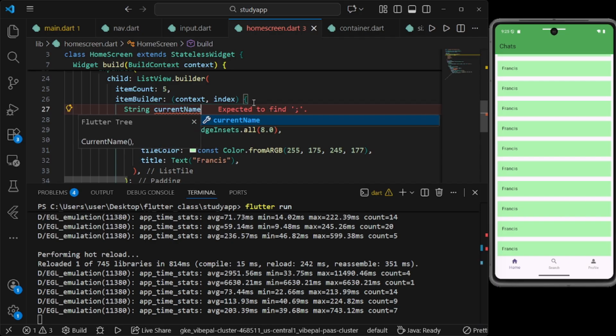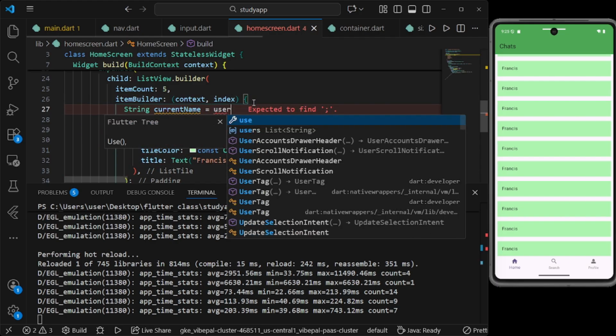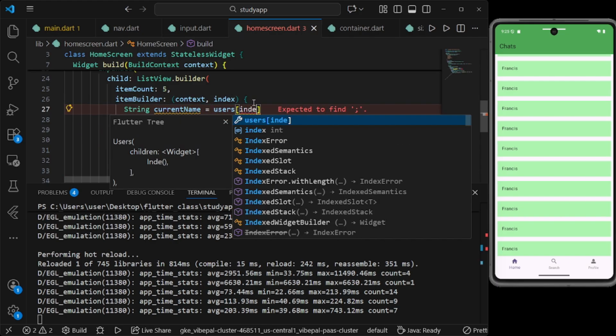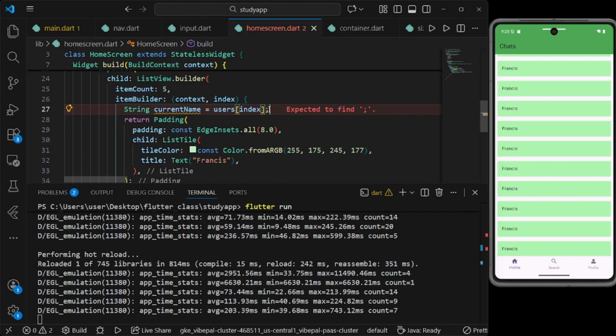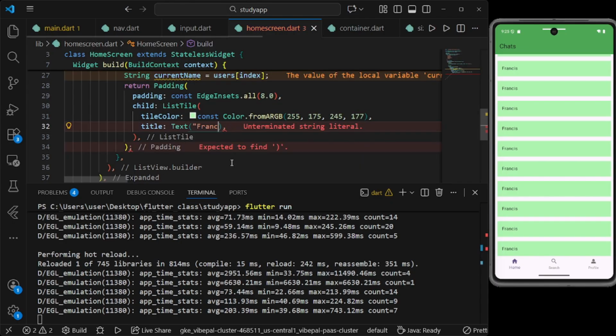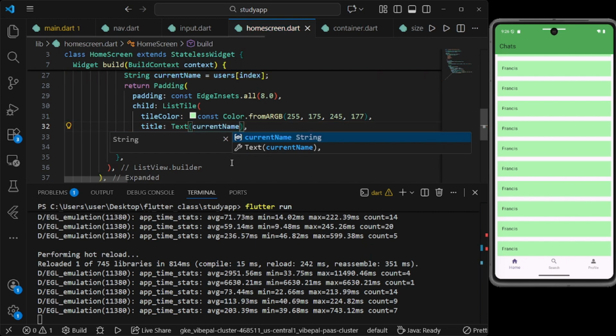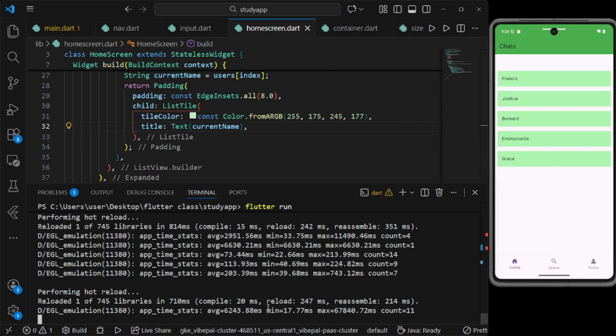current name equals users and the index that we want to use. We've used them when we were learning about lists, right? And then that current name is what we are going to put inside here. Current name. Now that's what I'm putting inside here. Let's run it. So there are five.